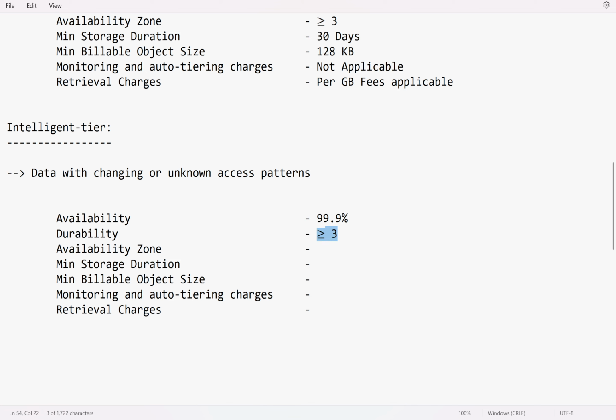Sorry, durability is common for all. There is no difference. Durability is common for all storage classes. Across availability zones, it will maintain 3 copies. Here, minimum storage duration is not applicable. You can keep it for 1 day, or 1.5 days, or 2 days, that doesn't matter. You will be charged only for the duration you have kept your objects in the storage. Minimum billable object size is not applicable. If you upload 1 KB, you will be charged for 1 KB.